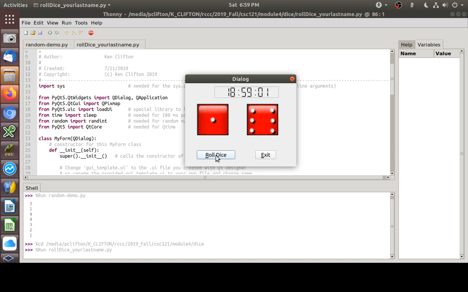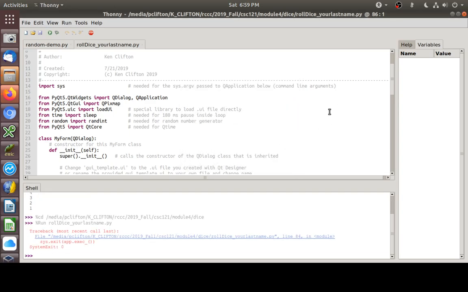Did you see it? We saw the dies rolling and then they stopped. If I click it again, see, I rolled a different set of numbers. Okay, I rolled a 5 and a 6. So that's Project 4. That's the way it's supposed to work. And of course the exit button works as well. So good luck with Project 4.